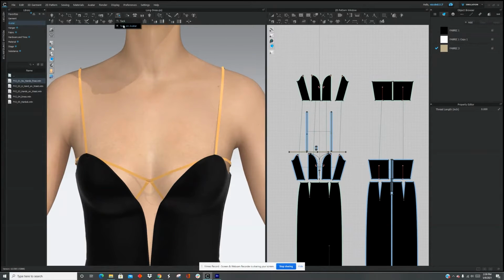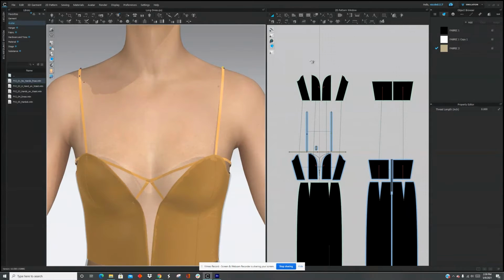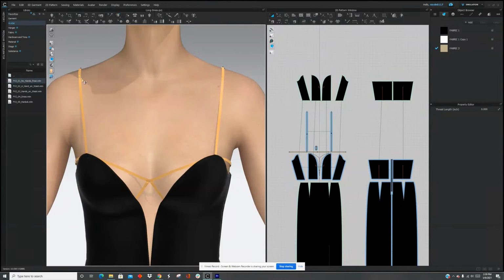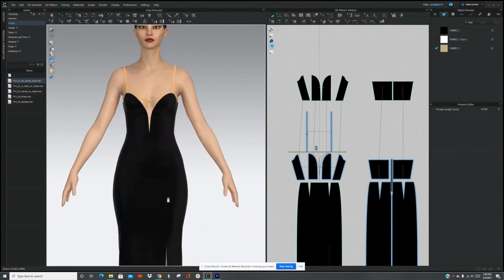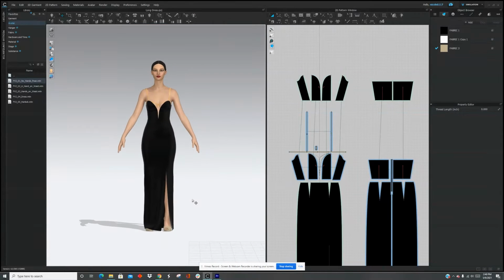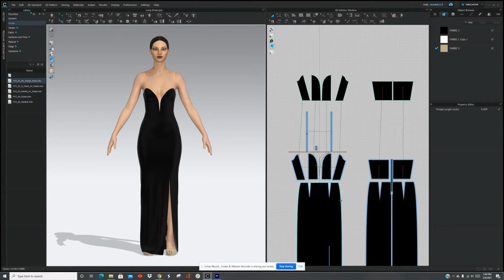So tack on avatar, click on your fabric, click on your avatar, and then you now have the garment staying in that point. So I did that at the shoulders. Sometimes I do it right here. Anywhere that you think might need a little bit of support when animating this garment.